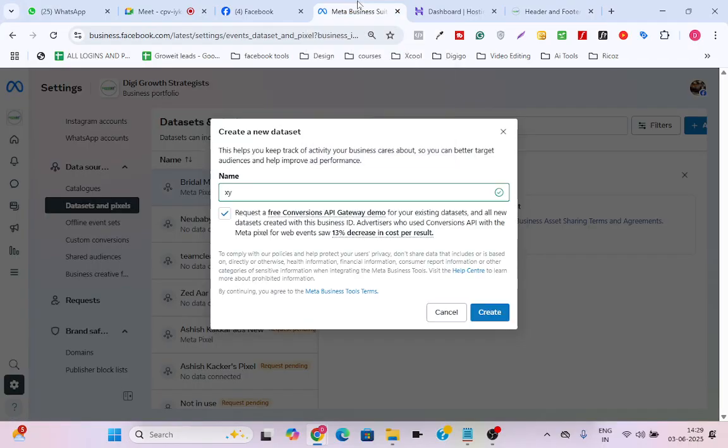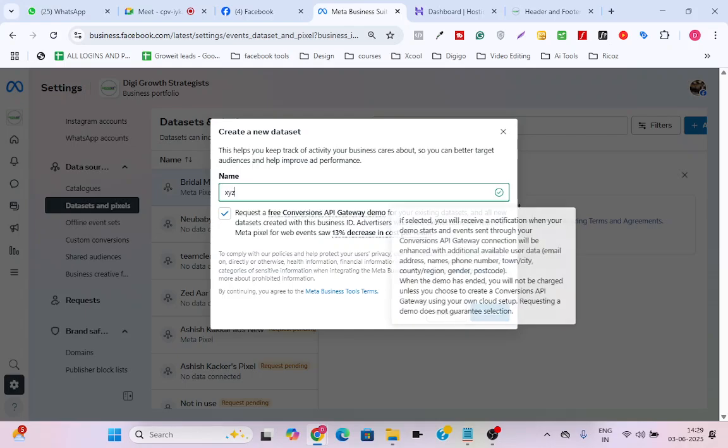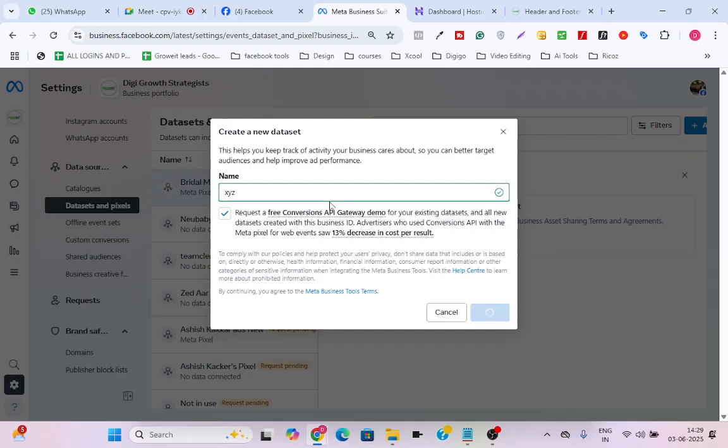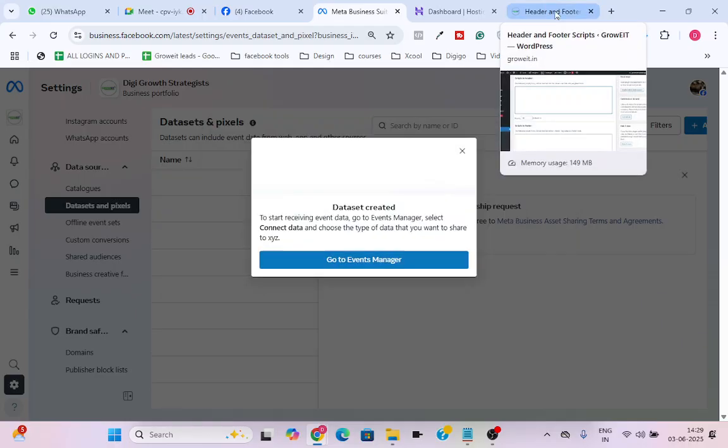Getting my point? Understood? So will this be shown on the website? No, no, this pixel will not show on the front end of the website. It will be a header code, a backend code.